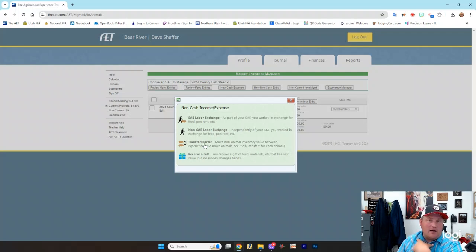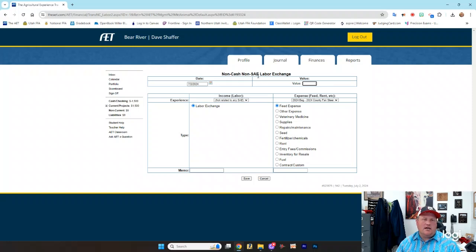If I was raising cattle and I had a calf that I was pulling from my breeding herd into my market herd, that would be a transfer from another project. Or you could just flat out receive this animal as a gift, and that's an option. It's a totally legitimate option. So in our situation where Grandpa gives us the steer, and we work on the farm to make up that cost, then we choose that non-cash, non-SAE labor exchange.